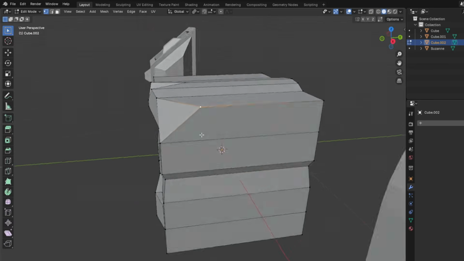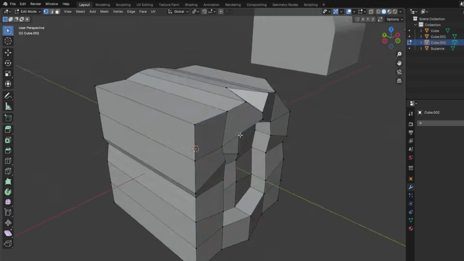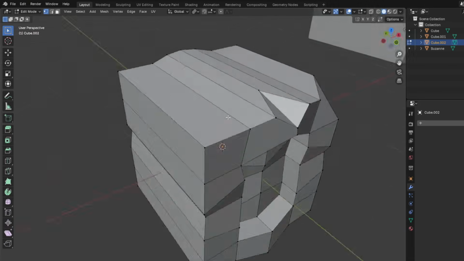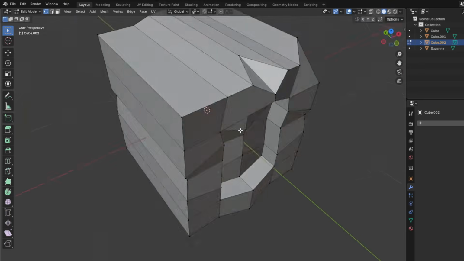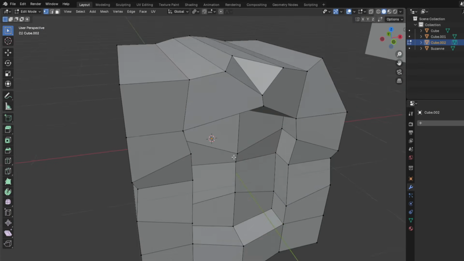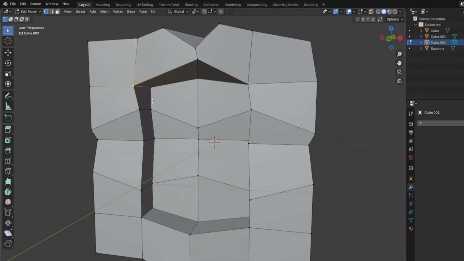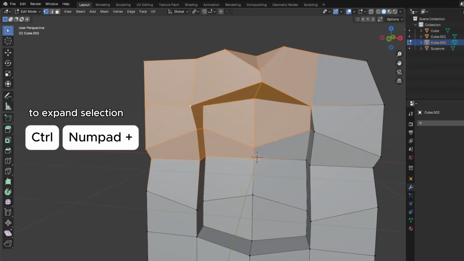It's just so useful. So a couple other selection things that I want to tell you about before we move on from selecting and all that is something called grow selection. So if you select a vertice or face or edge, it doesn't matter. You can hit Control numpad plus on your keyboard, and it's going to basically expand that selection.